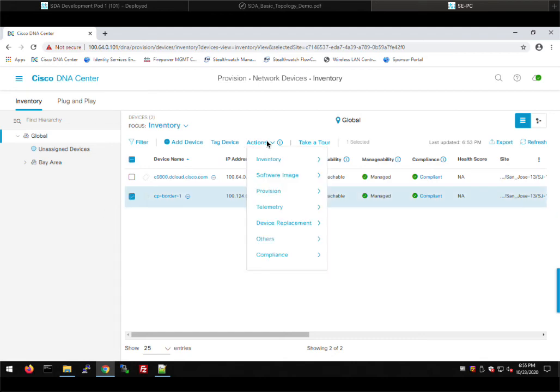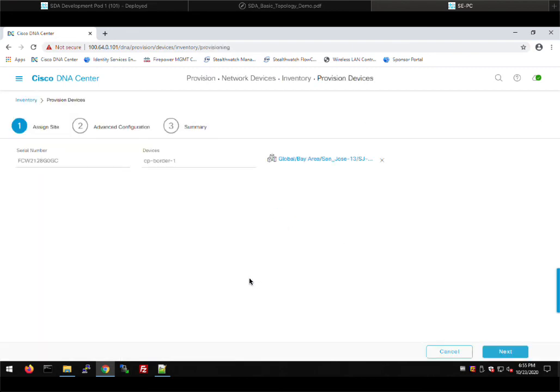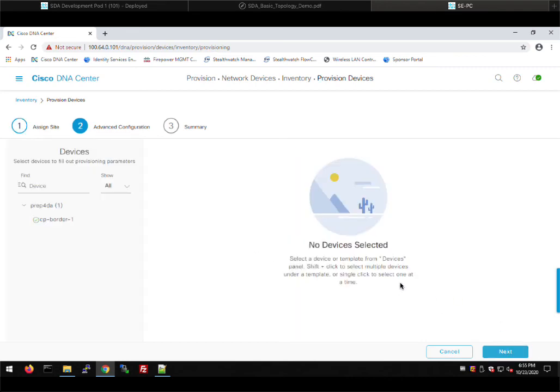So we just check the box, we go up to actions, we go to provision, and we're going to provision device. So again, this workflow is pretty simple. If it's a new device that you've discovered, you would assign a site to it. But because we assigned the site San Jose Building 13, Floor 2, during the onboarding process, we don't have to do that. So we just click Next.